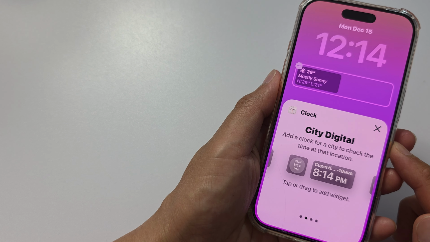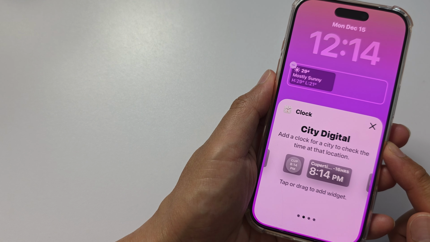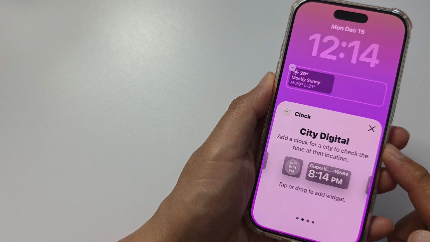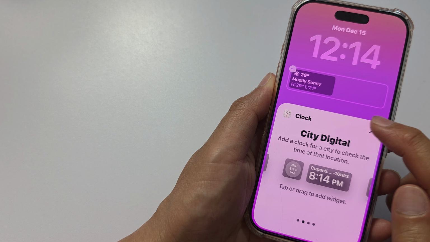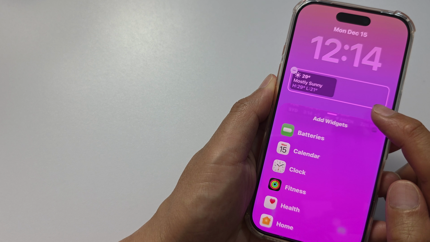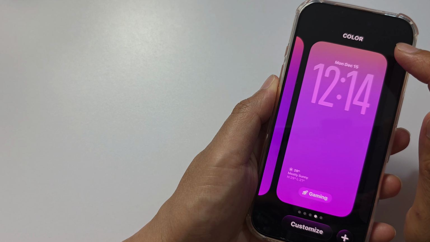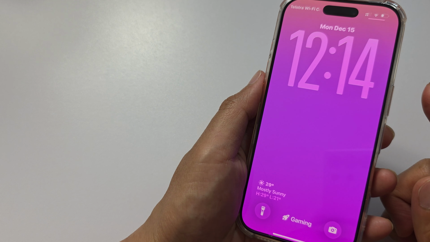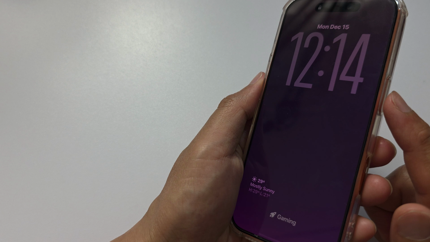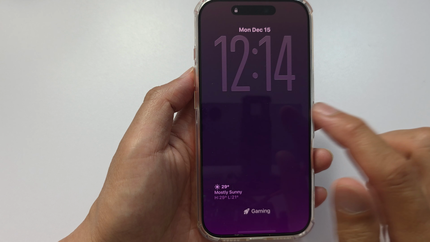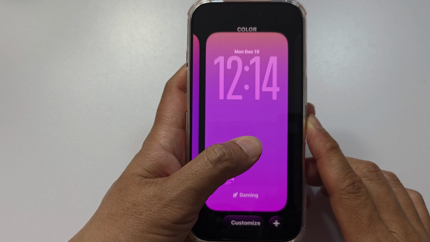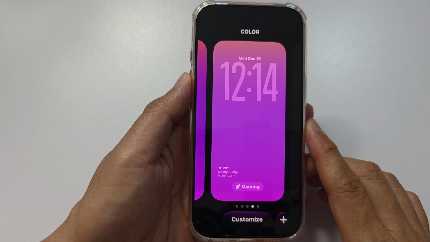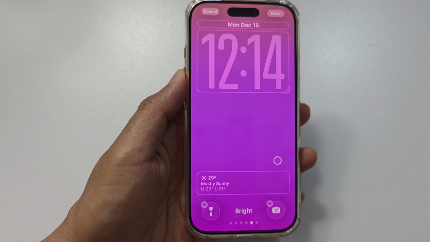How to add a CT, digital or analog clock to the lock screen on iPhone 17 series. So first, let's return back to your lock screen. Now you can do that by pressing on the side button, and this will go to your lock screen. On the lock screen, touch and hold on a blank spot. Then tap on Customize button.